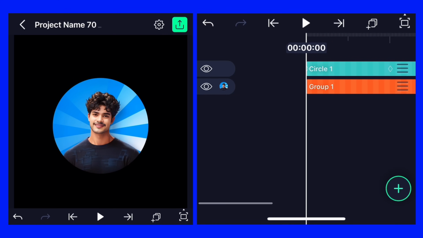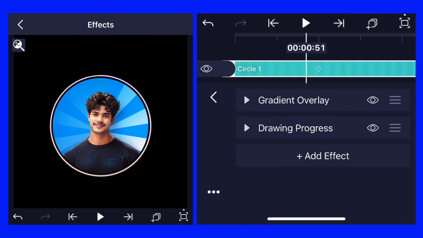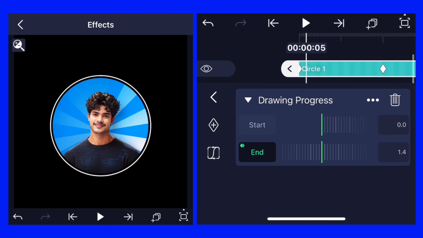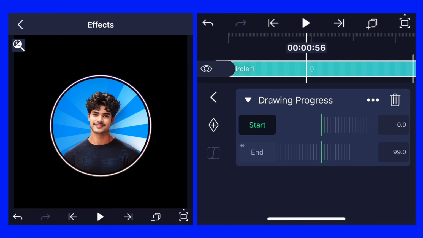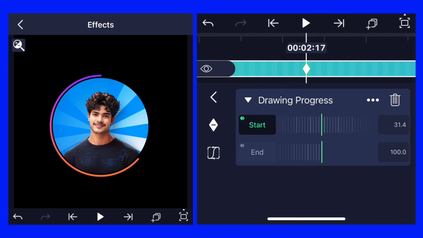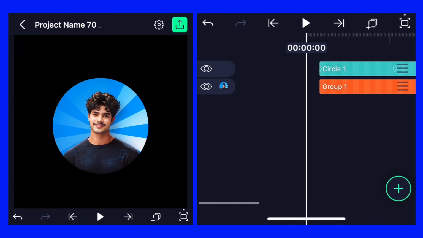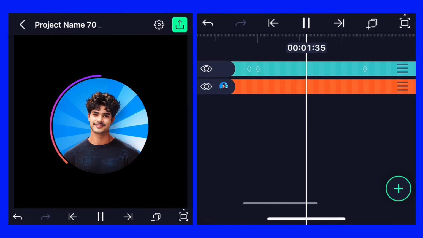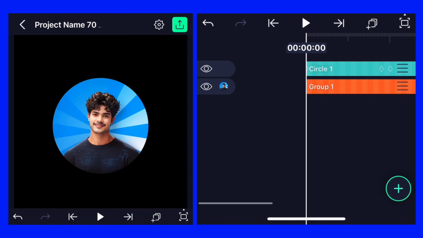Now we'll play around with the gradient outline. Open the drawing progress effect. Here you will only see end keyframes. So click on start and add the first keyframe at the end of the animation. Place the second keyframe about 1.5 seconds ahead. Then increase the end value to 100% and apply the built-in graph preset. This will create a smooth stroke animation like this.